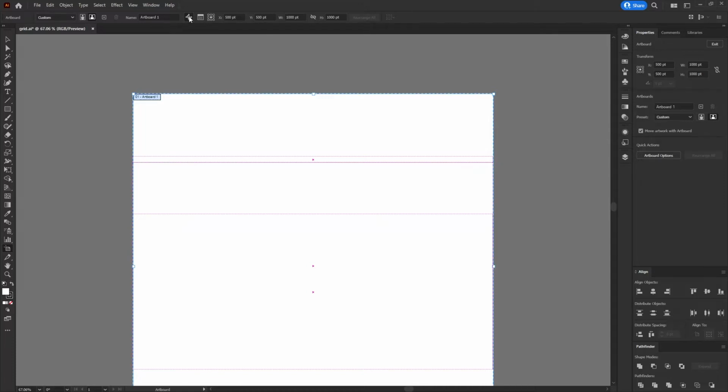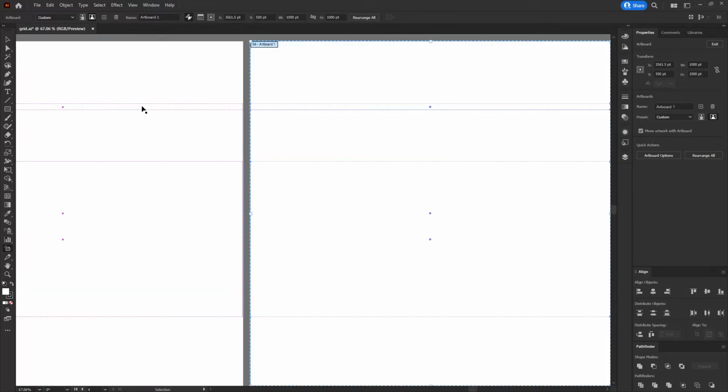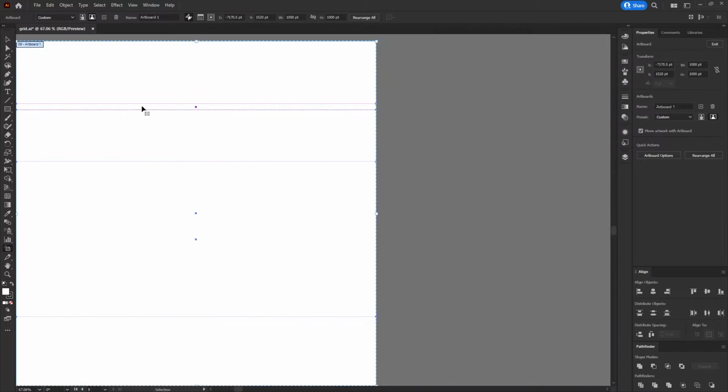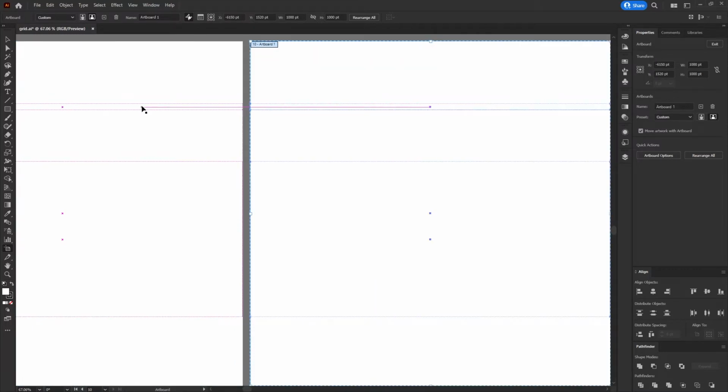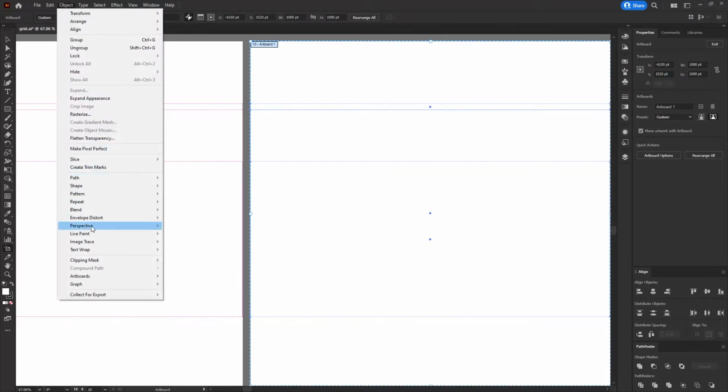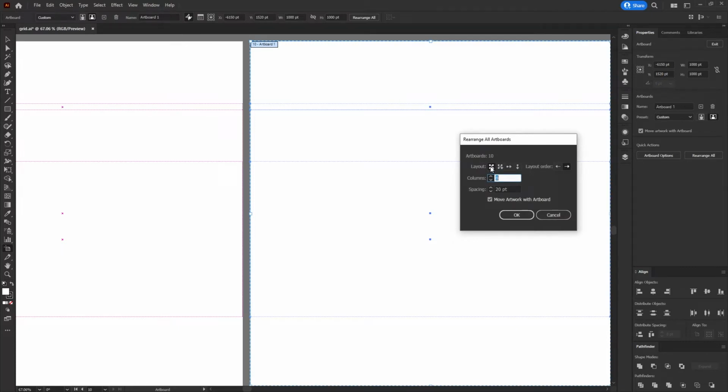Then just hit Ctrl C to copy and Ctrl V to paste, and do this 9 times until you have 10 artboards. Then go to Object, Artboards, Rearrange all artboards. Use the first layout, and for the layout order arrange them to the right, and for this grid I use 5 columns and a spacing of 20 points. Check the box for Move Artwork with Artboard and click OK.